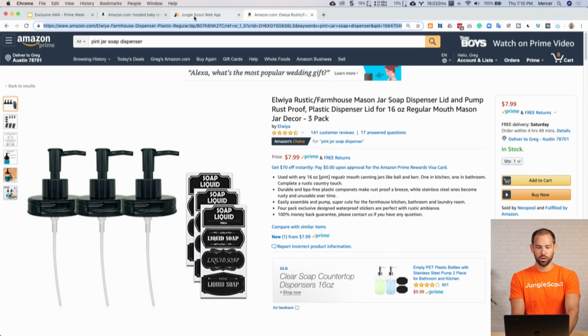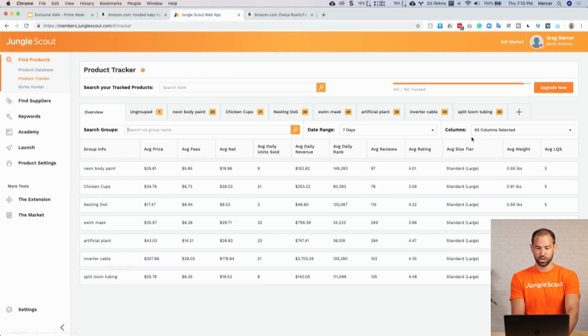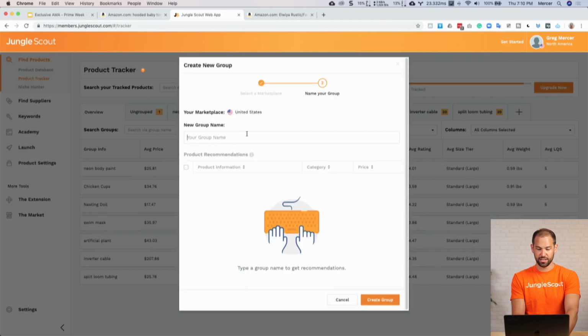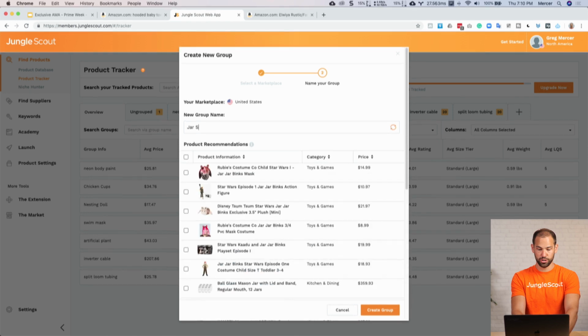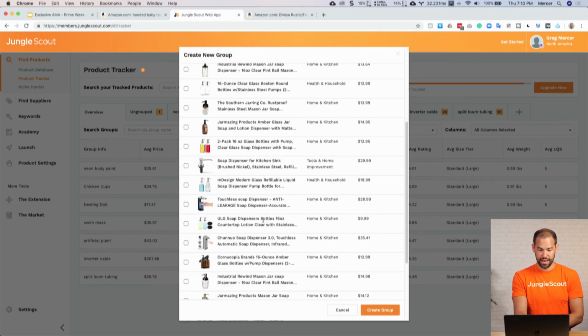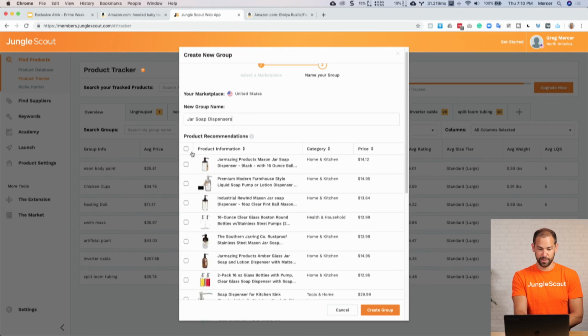So I'm just gonna copy the URL right here. I'm gonna jump in here to the product tracker. I'm gonna make a new group. This one's in the United States. And I'm gonna do jar soap dispensers, all right? And it actually comes up with a bunch of different ideas here. And what I can do is create this group.